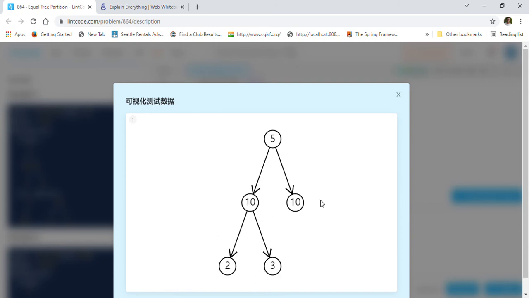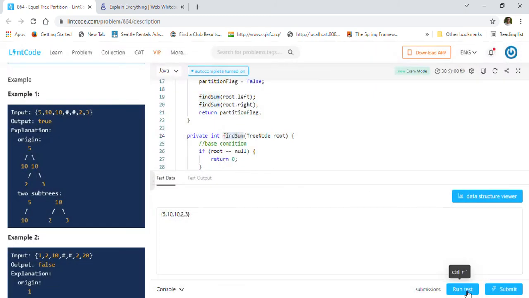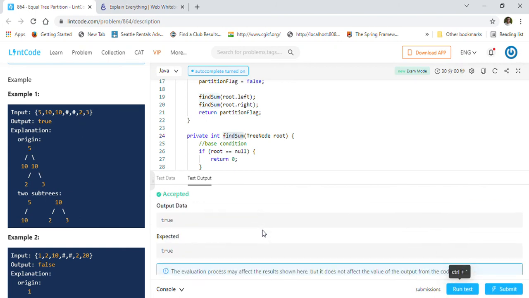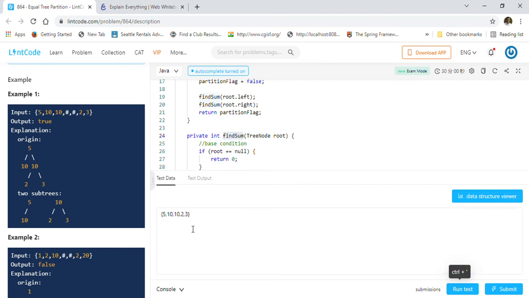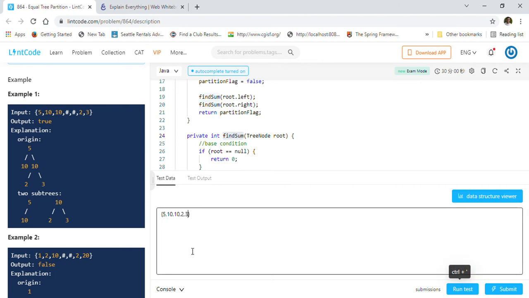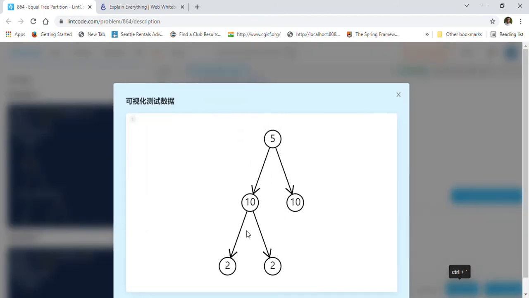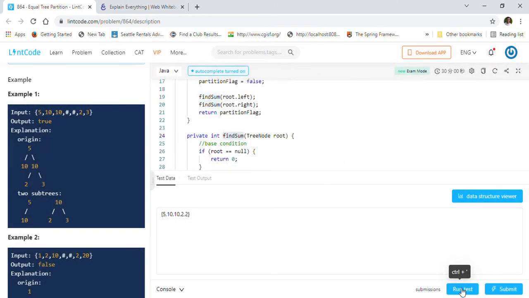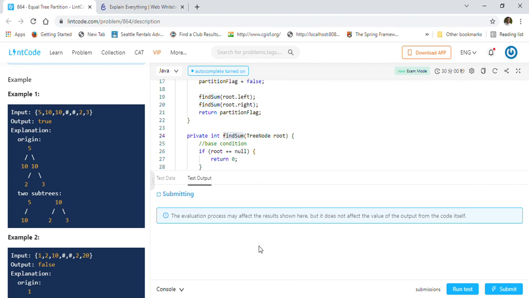10 plus 2 plus 3. So let us check on this one, it should also return true. So as you can see, it gives us true. Now if we change this 3 to 2, now it cannot be equally distributable, right? Because this is 29, so you cannot equally distribute that, right? 29 divided by 2 is 14.5, so now it will give us false.